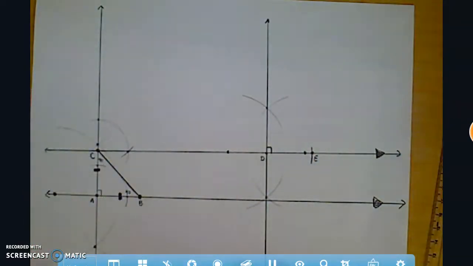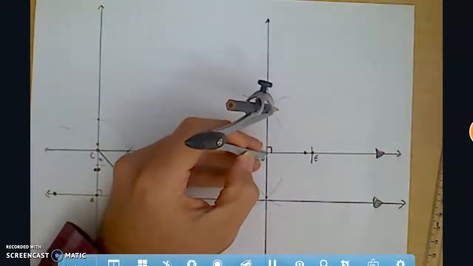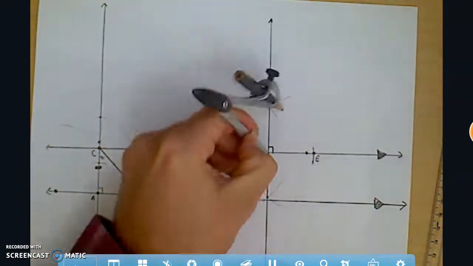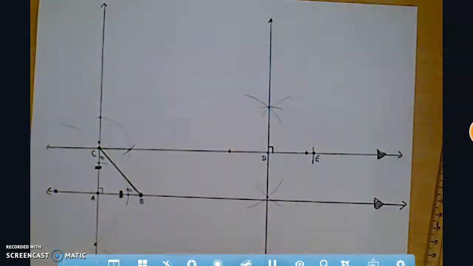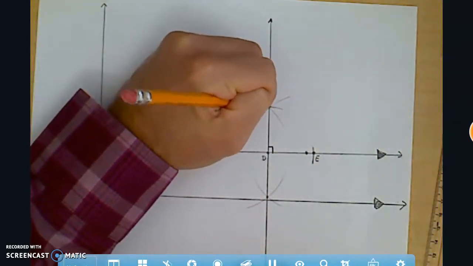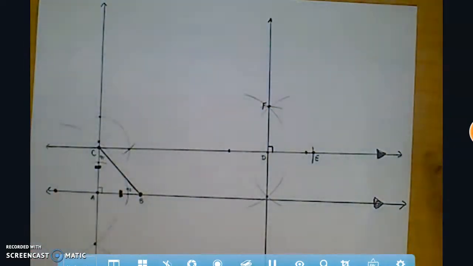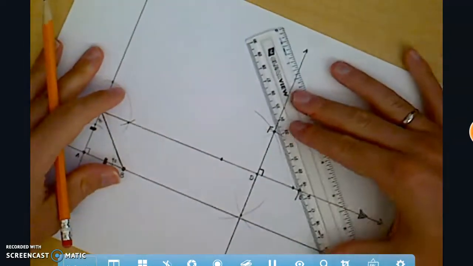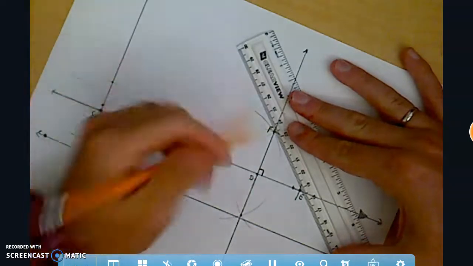And we're going to do the exact same thing above. Mine actually is going to intersect in that one spot almost where I had it before, but that's okay. Let's call that F. As long as we can see all the construction marks, that's what matters. Connect E and F here.